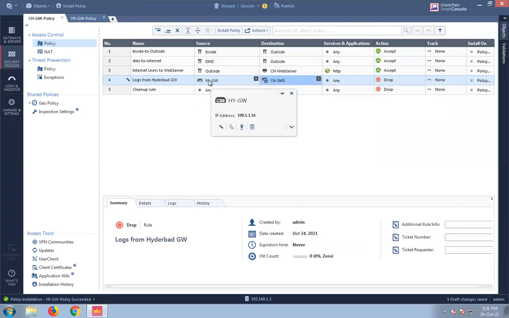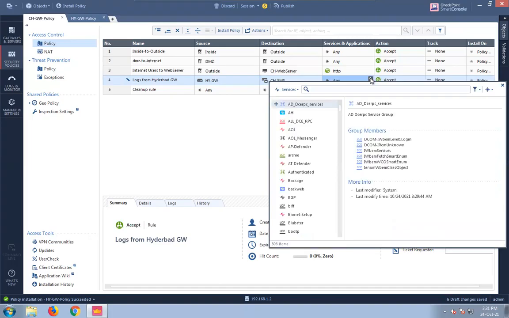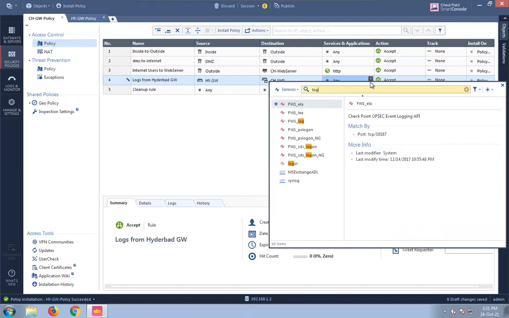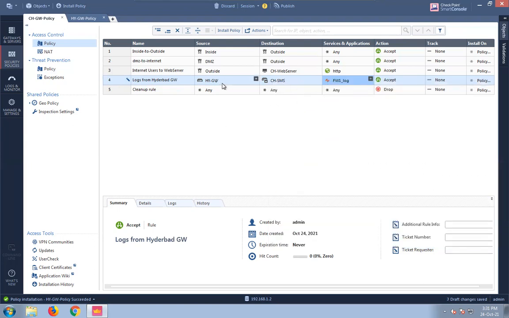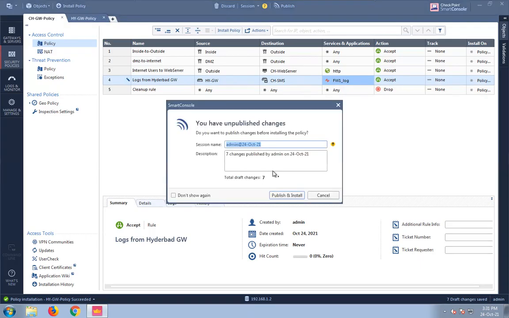So from the Hyderabad gateway, if Hyderabad gateway is trying to send some packets to Chennai SMS, then the action is accepted, and we can have the service and application as logs. If you search for logs, then you can find there are so many logs, firewall logs. On what port number is it working? It's working on TCP 257 port number. So let's go and add that alone. So this log, right? Hyderabad gateway can send Chennai SMS the log message. Only this is allowed, and we'll go and install this policy.